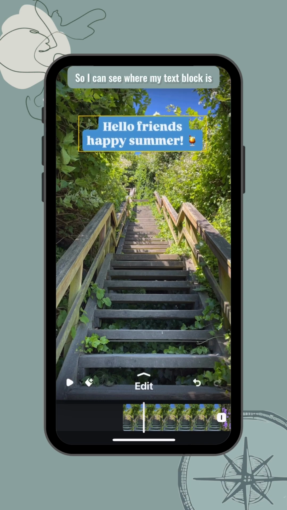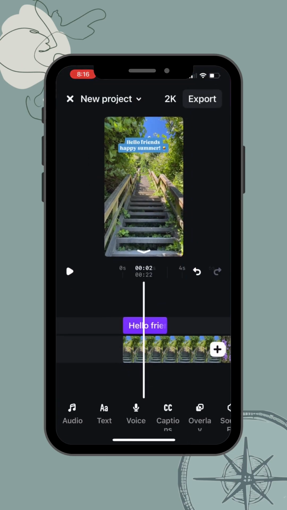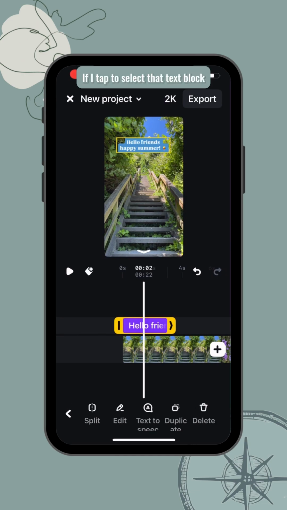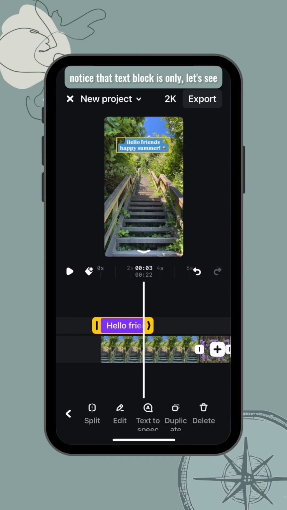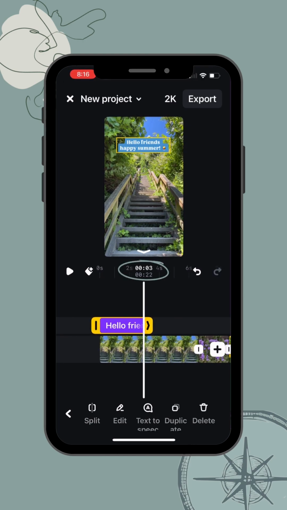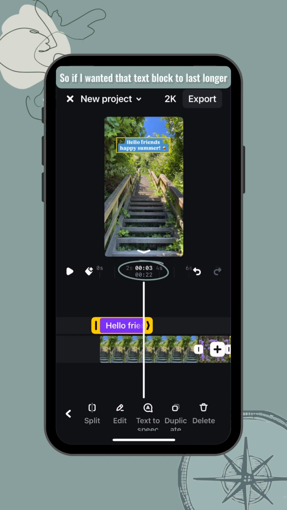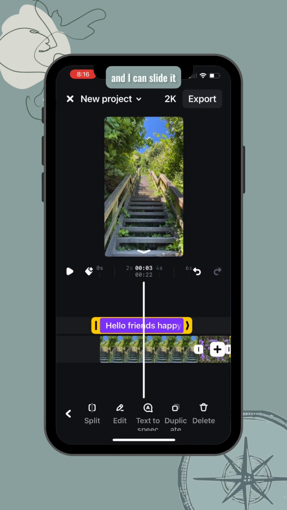Okay, so I can see where my text block is. It looks good. I'm going to go back into the edit function now. I'm going to click edit. If I tap to select that text block, notice that text block is only, let's see, about 3 seconds long. So if I wanted that text block to last longer, I can tap on the edge on the yellow part and I can slide it.